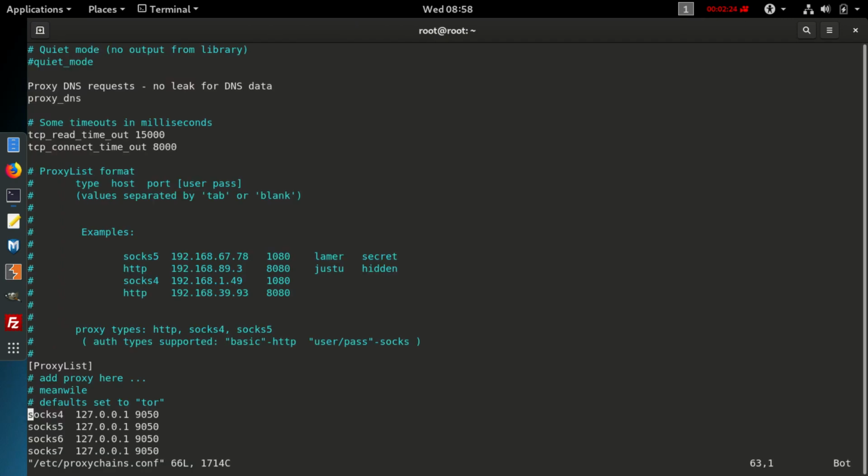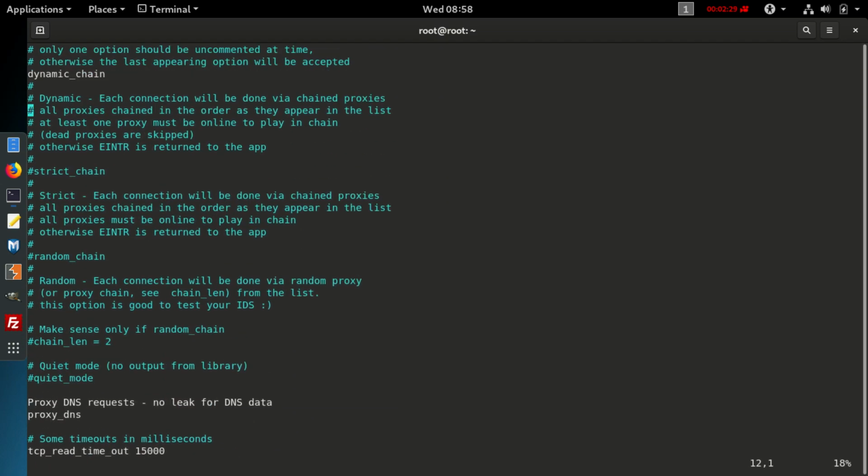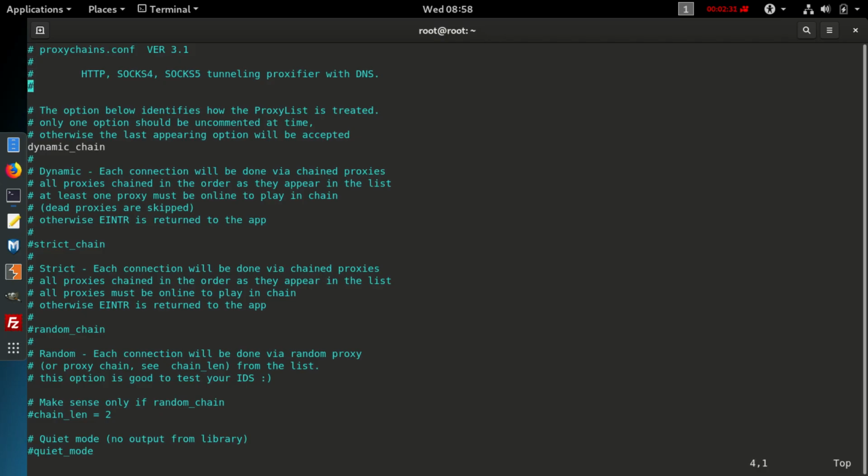After entering, you're going to see all these lines. What you have to do here is uncomment your dynamic chain. This is recommended by most people who do this. The strict chain, you can read and see what it does, but most people like to use dynamic chain, so I use dynamic chain. Then there is what they call strict chain, and also random chain.